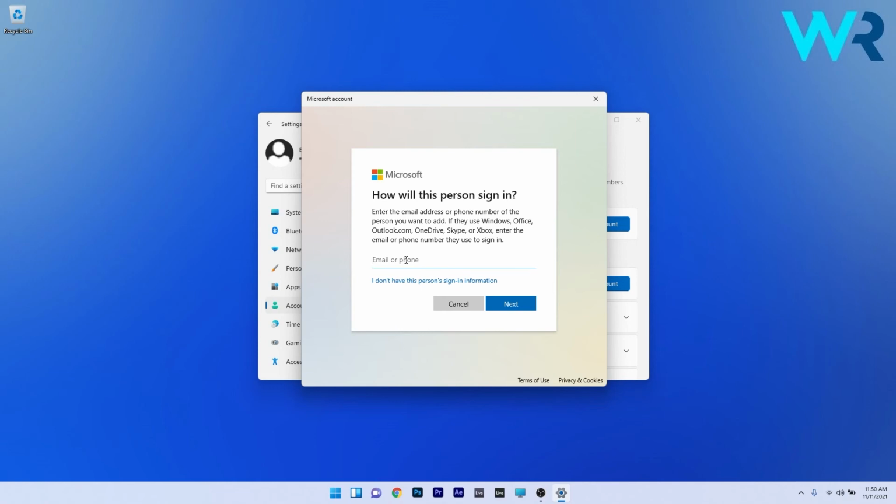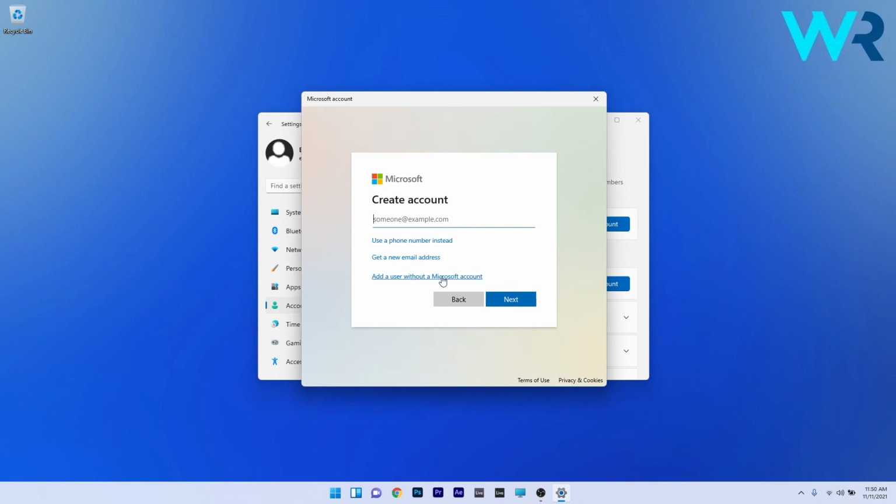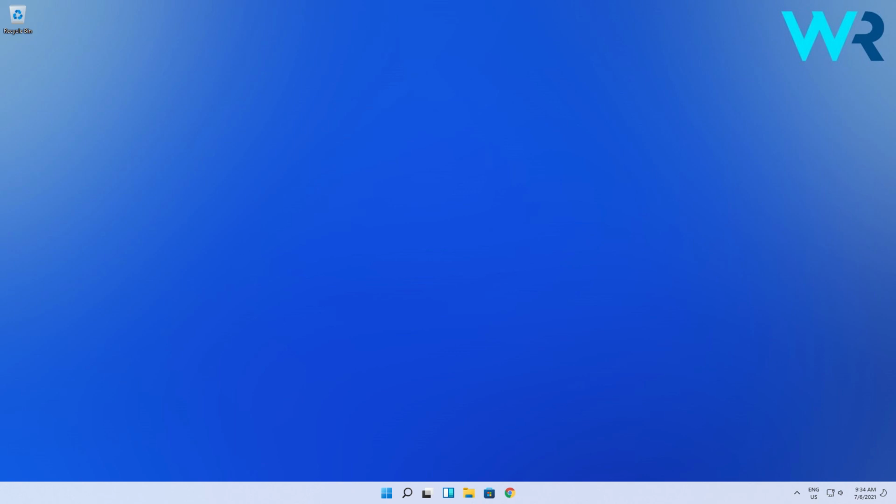And in case you want to use the computer as a standalone device, you can also create a local account. To do this, you have to click on I don't have this person's sign-in information, and then you can add a user without a Microsoft account. Now you can type a username and you can enter a password and then click on Next, and then the local account is created. And that's it. Plenty of options to consider.